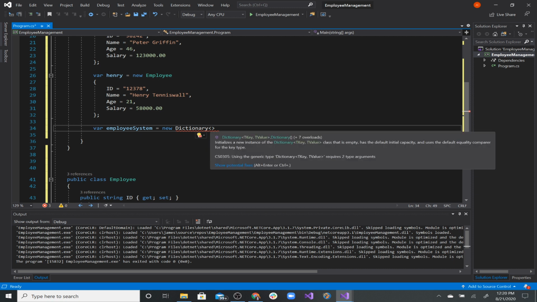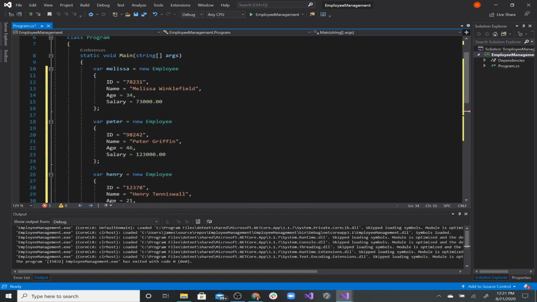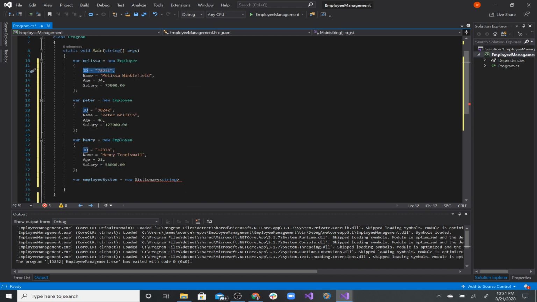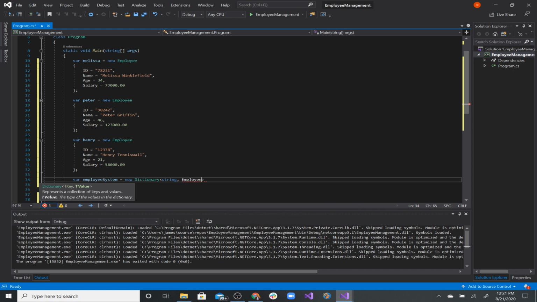So it's going to take in a key, which is going to be the string, which is the ID. Remember, we're passing in the ID, and based on the ID, the dictionary is going to search through and see which one matches. So we're going to use the string and the employee. That's what we want to get back, an employee object. So we're going to get back an employee object, and we're going to print out their information. This is why the value is employee.